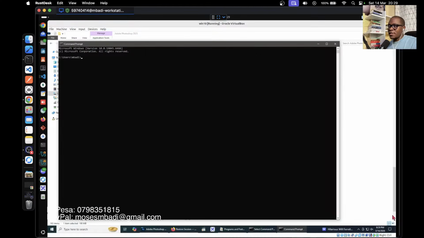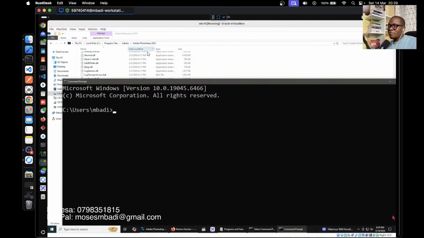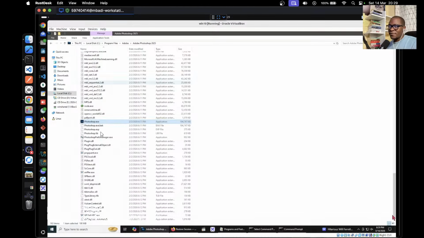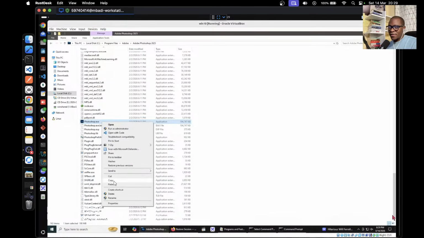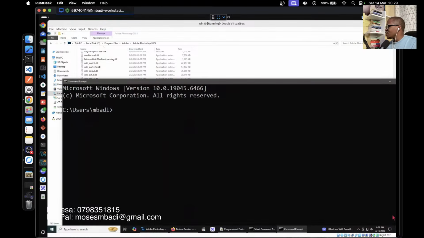Inside CMD, let me just zoom in. I'm going to paste. Oh my goodness, I cannot paste. So I have to find this path. Let me see if I can do that. So I'll go to CMD. Let me refer to the documentation, see if there's a way to open it.